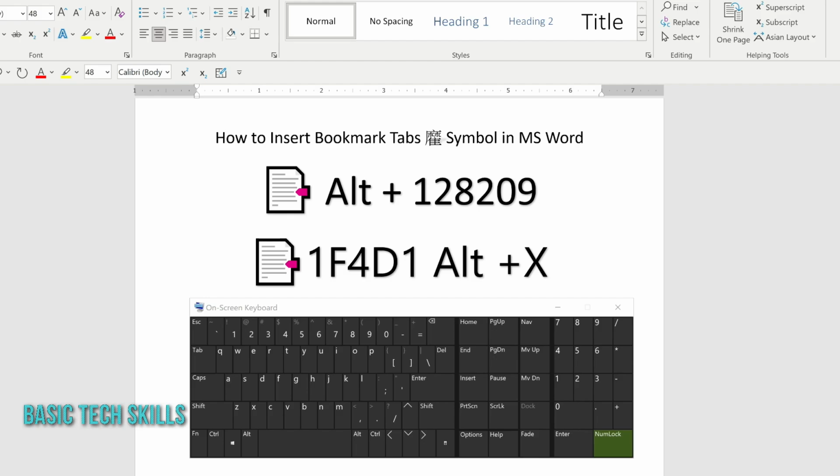I hope this video helps you and that you understand how to insert the bookmark tab symbol in MS Word.